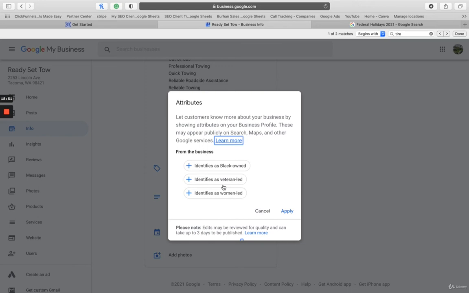Just to give you an idea of how often they update this, there used to be attributes where you can put if you have a restroom, if you have outdoor seating, if you're wheelchair accessible. But right now, at this time, you can only put identify as Black-owned, identify as veteran-owned, or as women-led. None of these actually apply to this business, so I will not input them.